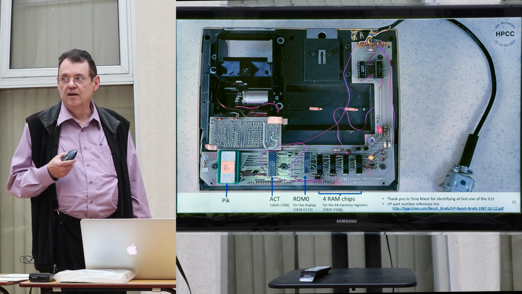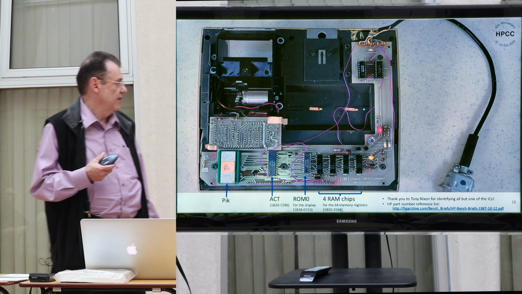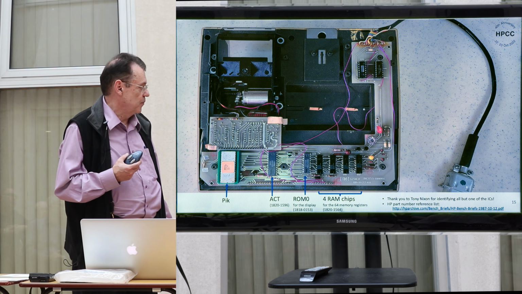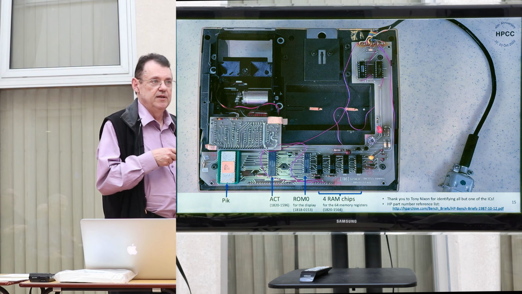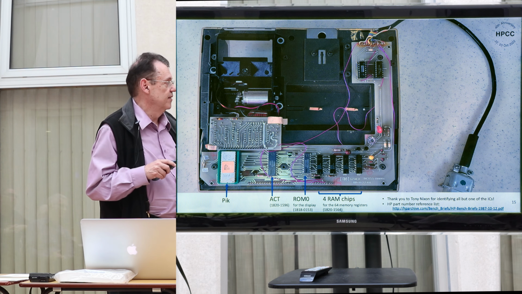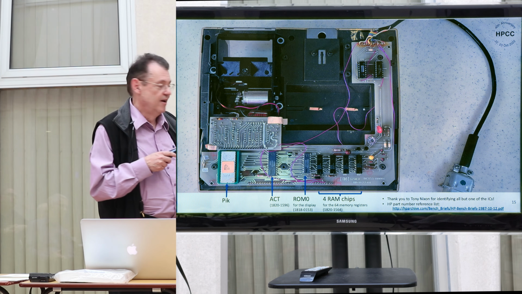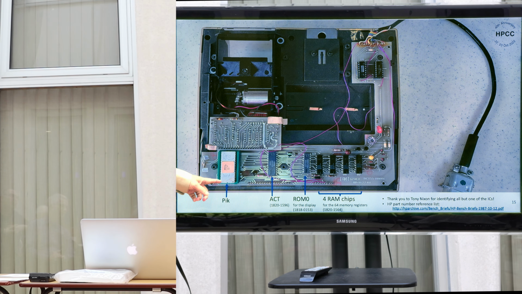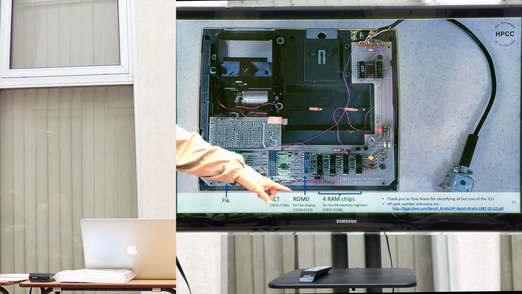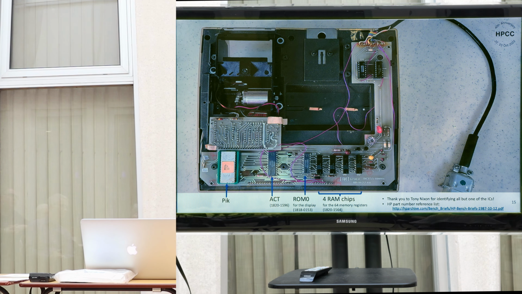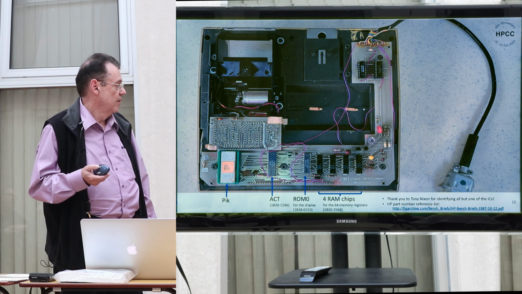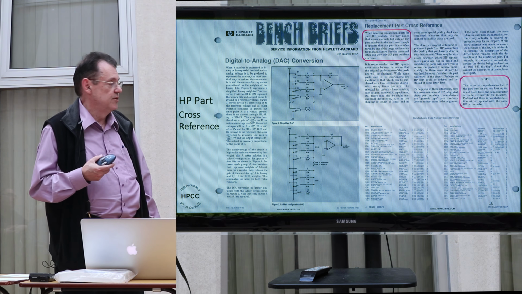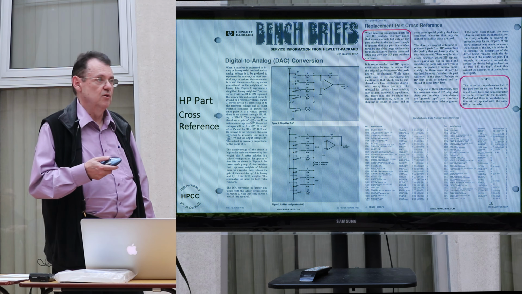This is the inside of the Bobcat development system. You can see that first, a big thank you to Tony for helping me identify all of the parts, all but one, and that had an 1820 number that we looked up on bench briefs. So it has a PIC processor that's socketed, an ACK chip, ROM, 4 RAM chips, and the chips up on the top are buffer chips for the data going out.